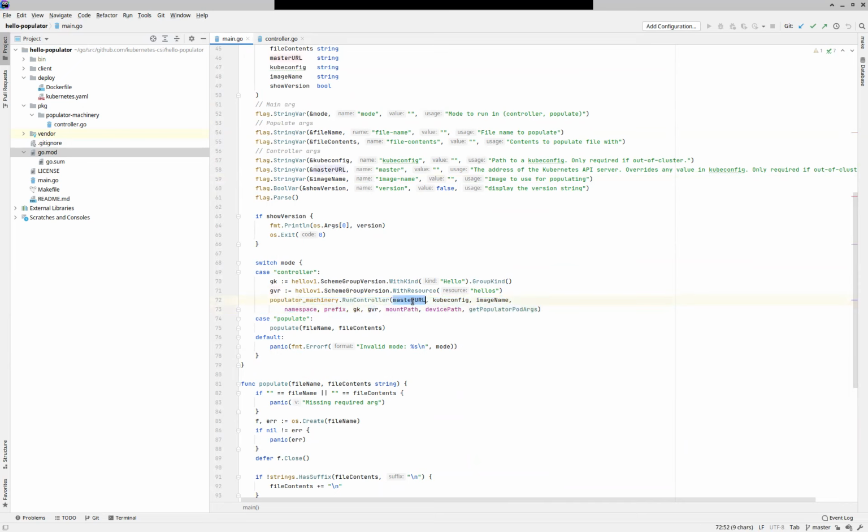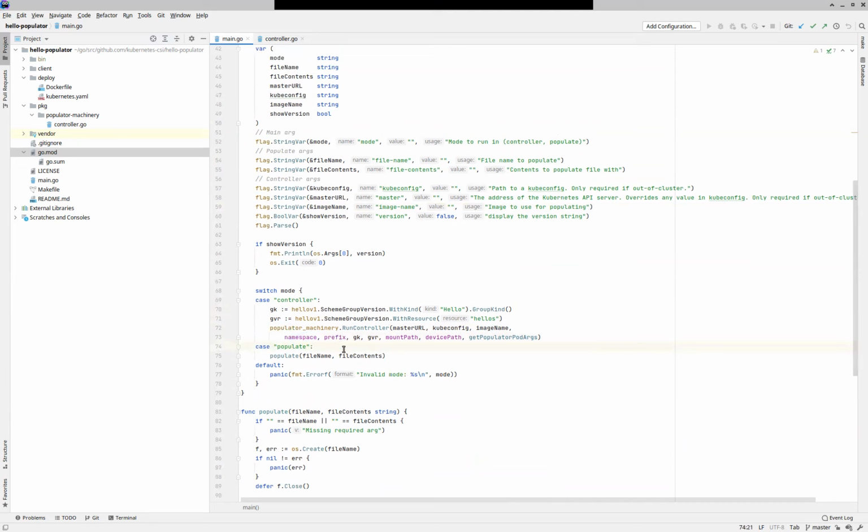All right. So instantiating a populator is as simple as this one-liner here, populator machinery.run controller. You give it the master URL, the kube config, the image name, that's a command line parameter here, the namespace where it will be running, the prefix, which is what gets prefixed onto all the annotations and finalizers that the populator will be creating.